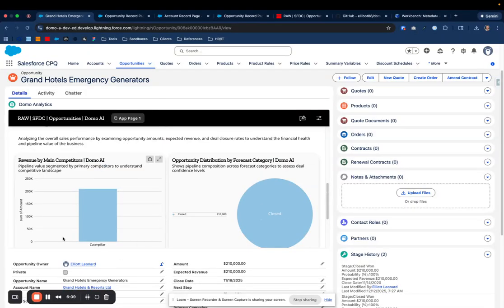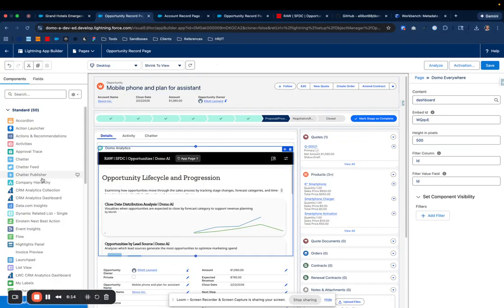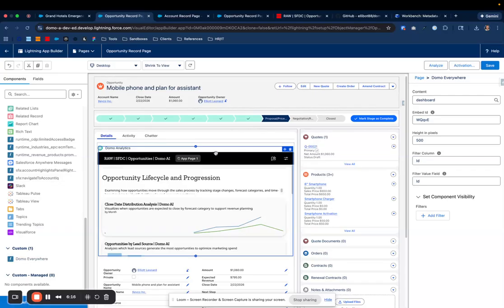So hope you found this helpful. Like I said, this is an easy way to create a reusable component. That way you install it once, and then your admins can drag it and use it to their heart's content on different Lightning record pages.